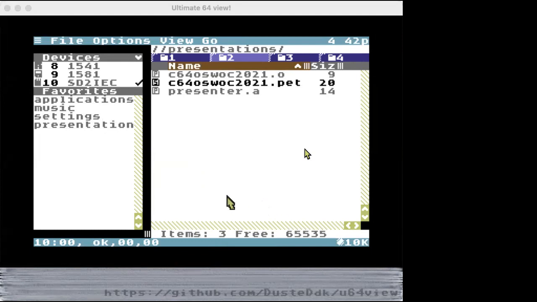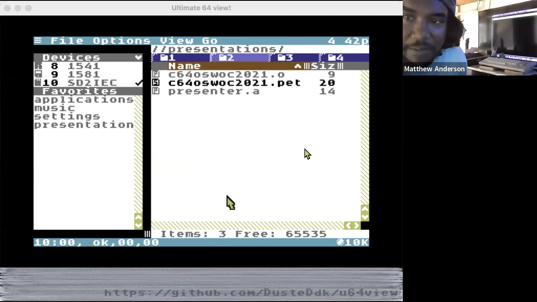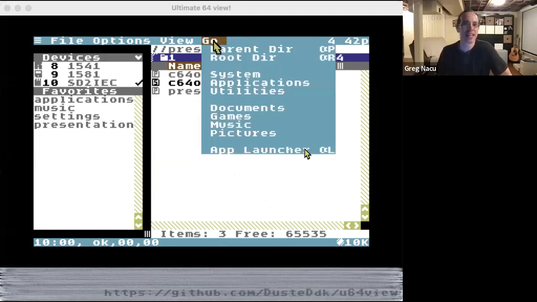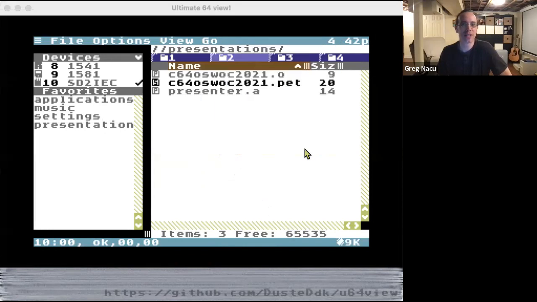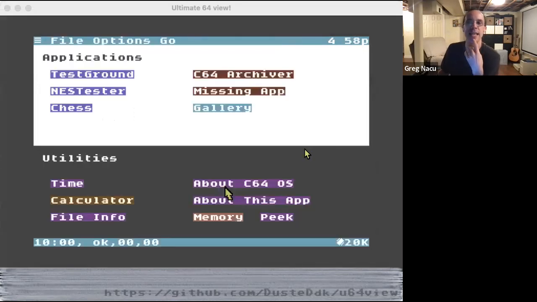Oh, I remember my question. Does it play MUSE or SID files? Does it have a music player on it? Yeah, let me switch back to the app launcher here. I recently added a SID playing library.